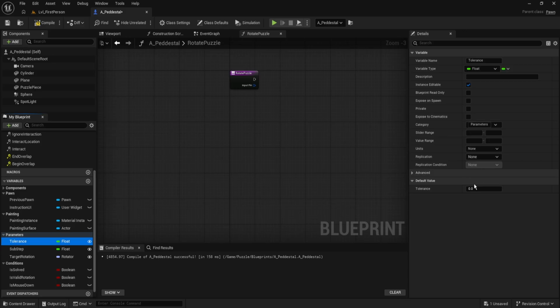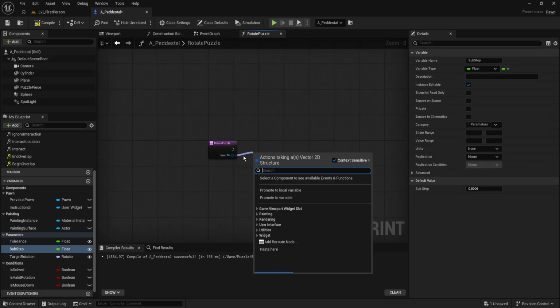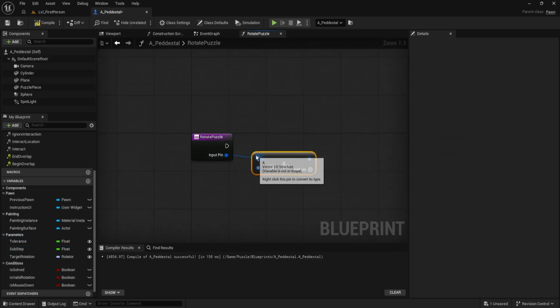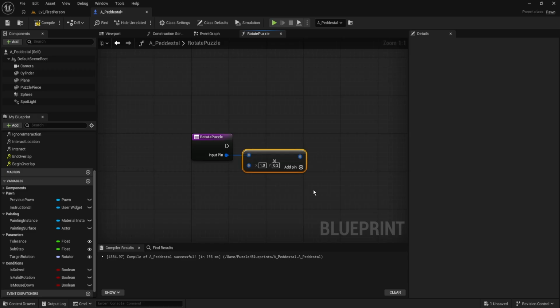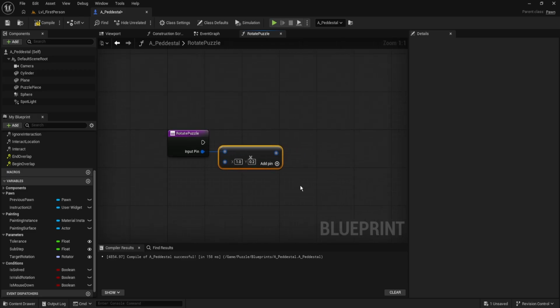So for tolerance, I'm going to put 15. Now, this is a rather big number, but it's just that I can actually just show you the result without having to spend minutes trying to get it exactly right. Next is a substep. Now substep, I have it very, very low because it's very sensitive. So from here, we're going to get our input pin. We're going to multiply it by 1 and 0.2 because the y-axis for some reason is a lot faster than the actual x-axis.